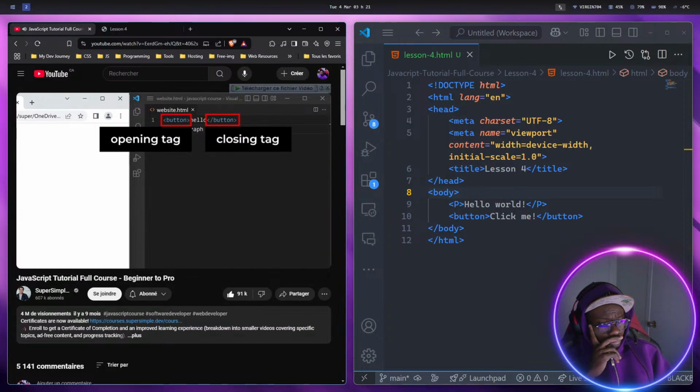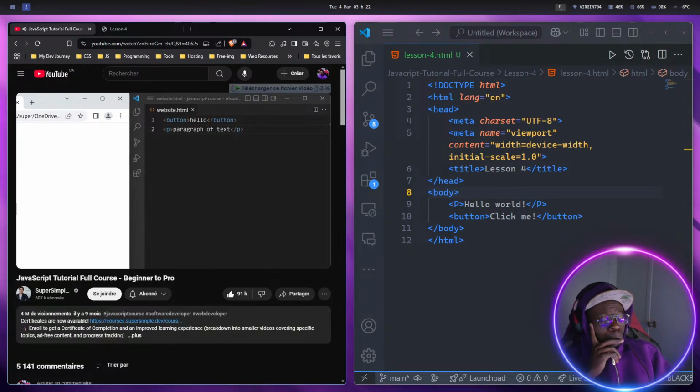You can think of the opening tag as the start of the button, and the closing tag as the end of the button. And in between, we have the contents inside the button. In this case, it's the text hello. In addition to text, we can also have elements inside an element.